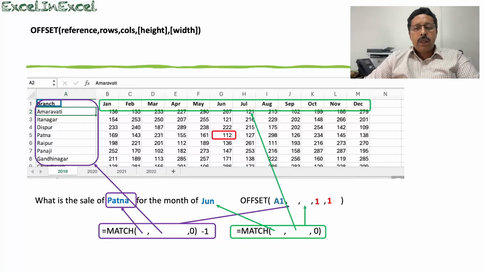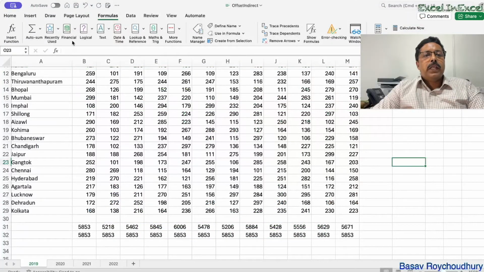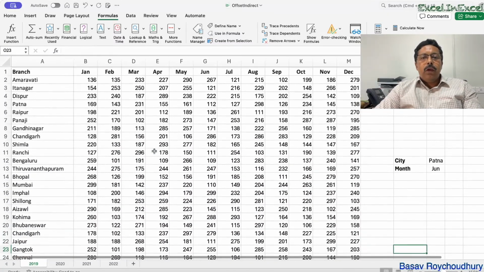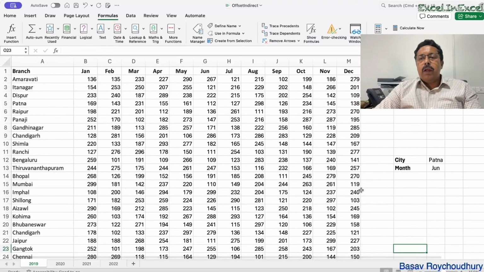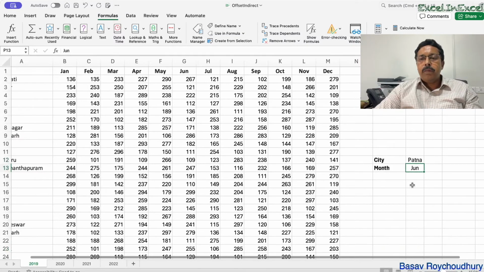So using offset along with match, you can automate this process. In other words, what you can say is whatever we are doing till now is still another version of lookup. So we are looking up based on two values, which we had also discussed in our previous session. So basically, if we are finding out something, for example, here is the value Patna and June given to me.